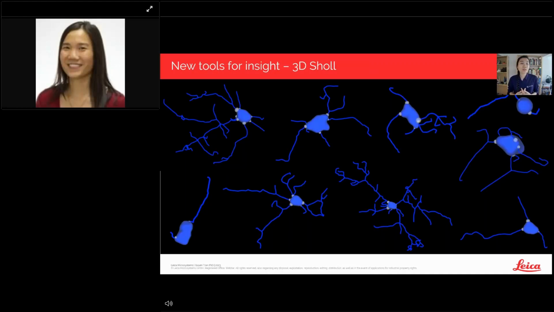In AVIA 12, we also implemented 3D Sholl analysis for researchers looking to quantify their neuron morphologies. This slide shows just a brief snapshot of the different types of morphologies we saw in one particular image, which you can now quantify using 3D Sholl analysis.